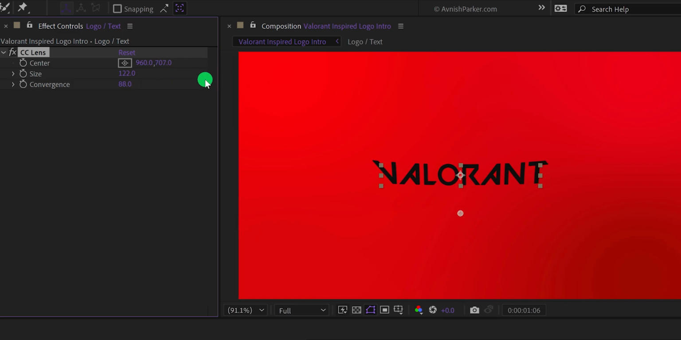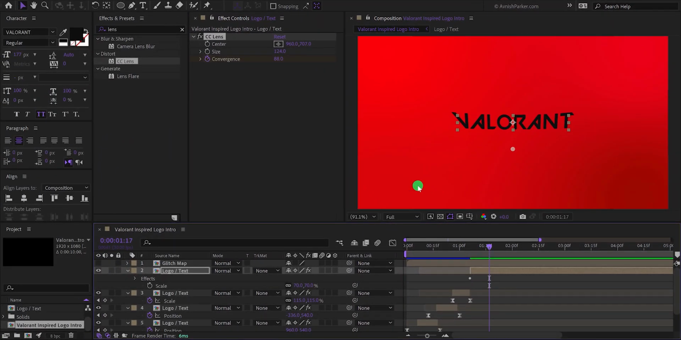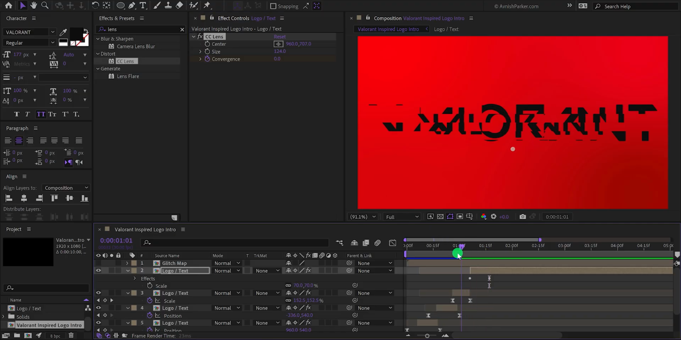It's time to add some animation. Now add a keyframe on the convergence, then go to around 10 frames forward, and change the convergence value to 0. And this is how it will look now.